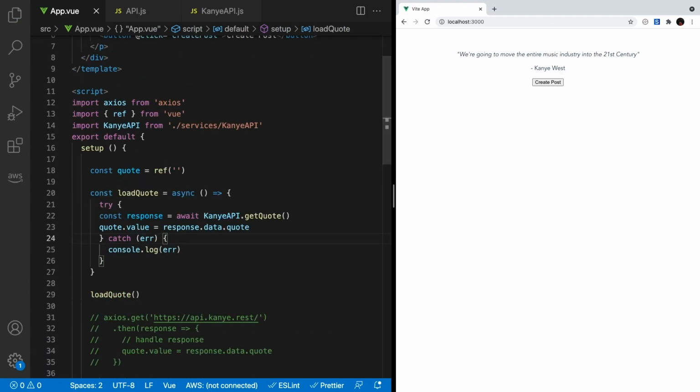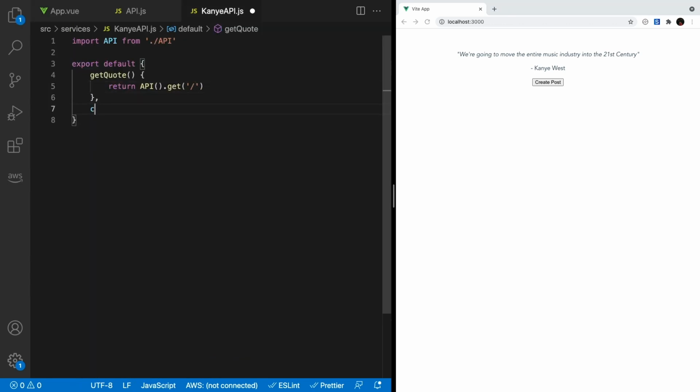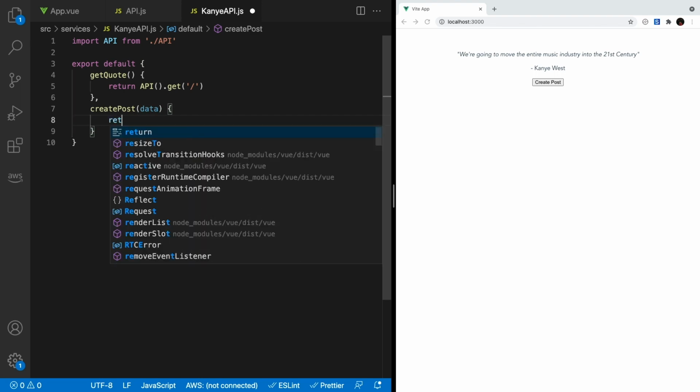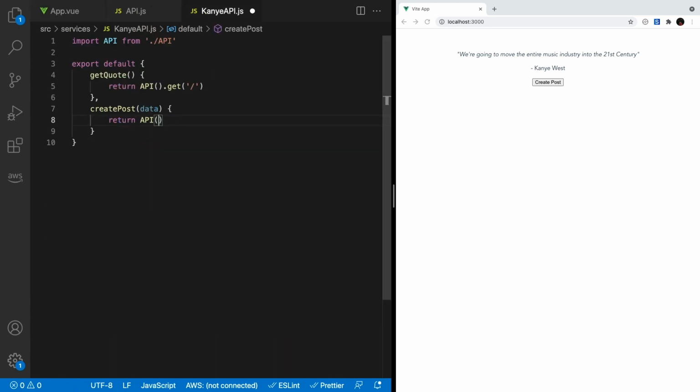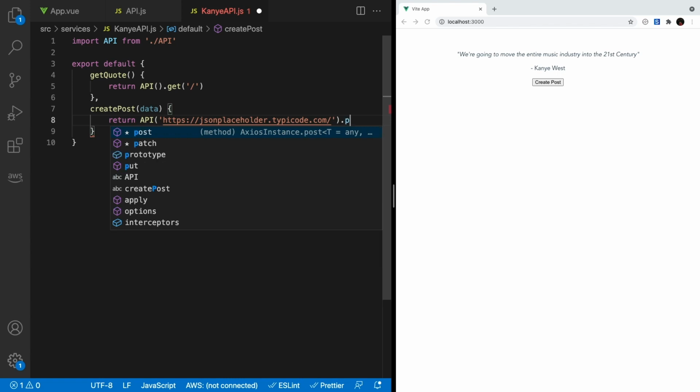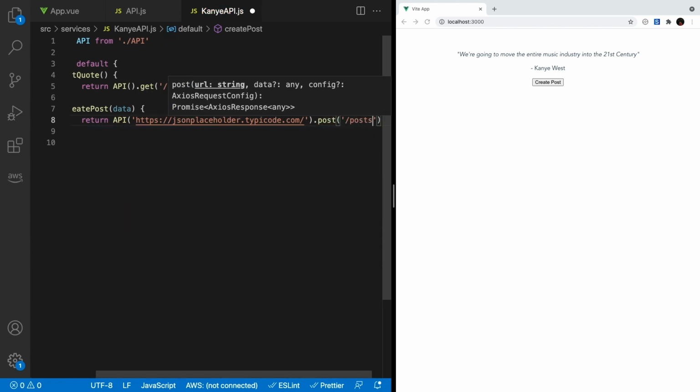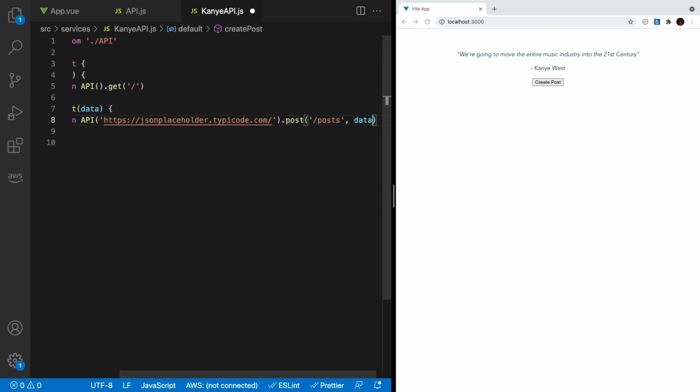Next, let's move this create post Axios functionality into its own reusable method. So back in kanyeapi.js, let's add createPost to the export default, and this will take the data for the post request as an argument. Similar to our get request, we want to return our API to get an Axios instance, but this time we need to override the default URL value and pass it in our JSONPlaceholder URL. Great. Next, we can just call .post, give it the path of posts, and then send the data that's being passed into this method. Easy as that.